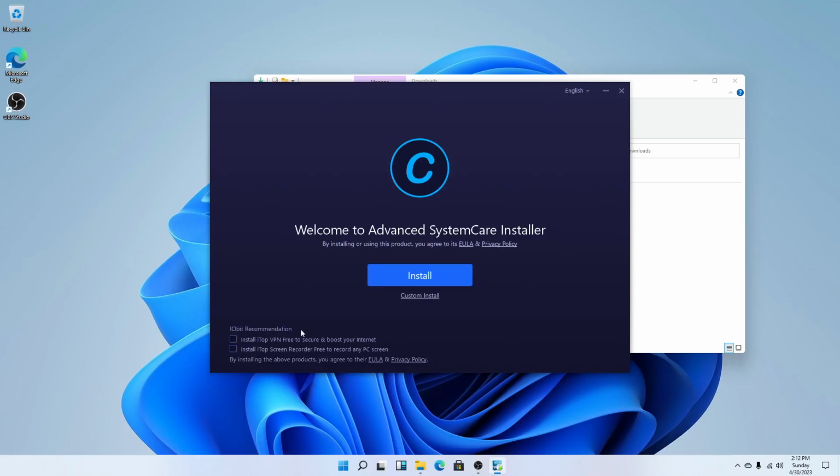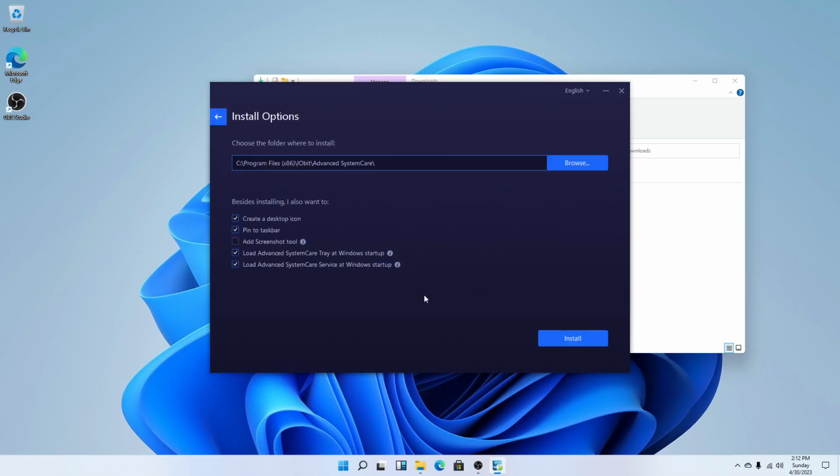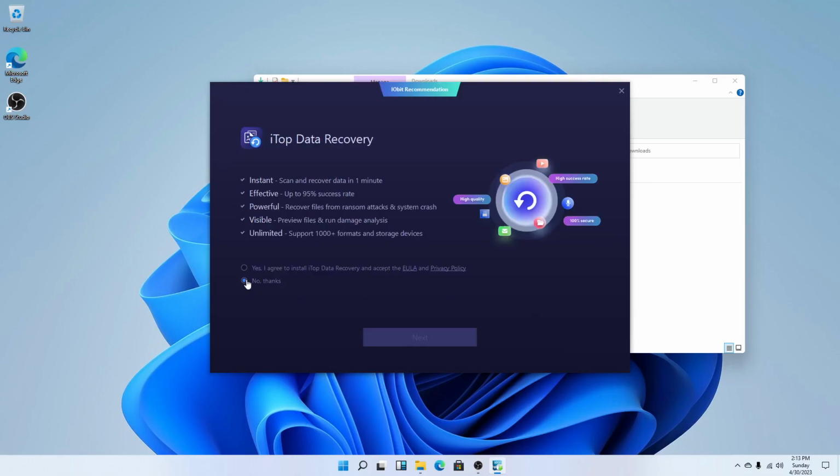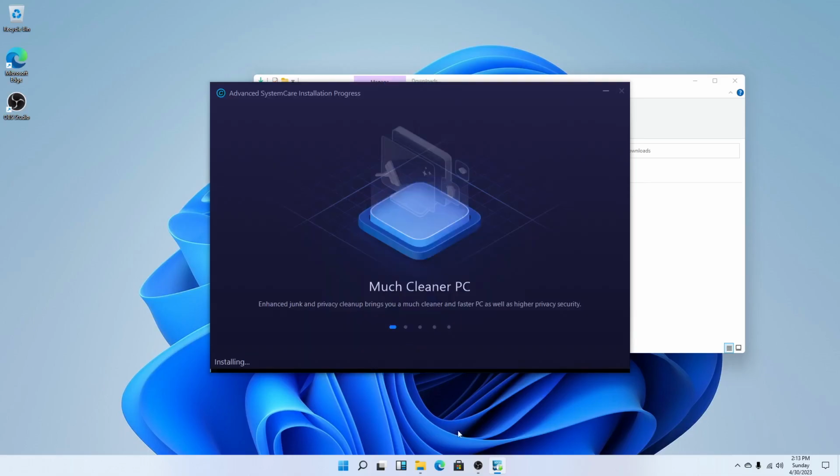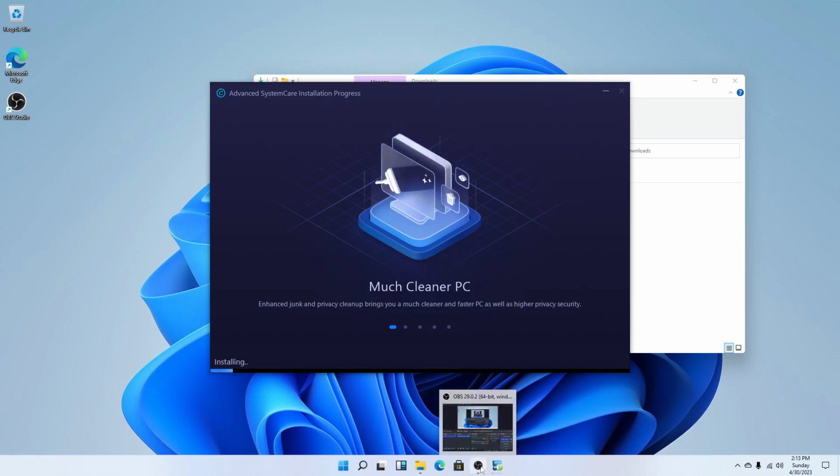I don't want any of this crap installed. And usually I click custom install just because I don't want a desktop icon. They can pin this one to the taskbar. You want to load the SystemCare tray at Windows startup? No, you don't. Actually, I don't do that. I load the services at startup. Then we install. I don't want that. There we go. Now we're on our way to an install.